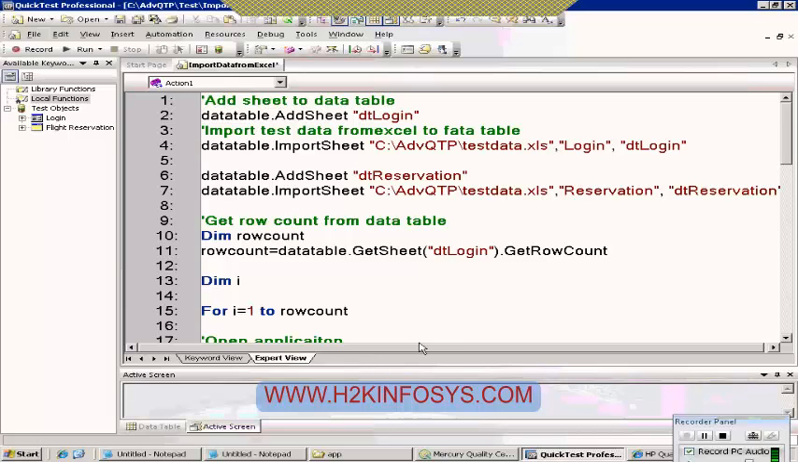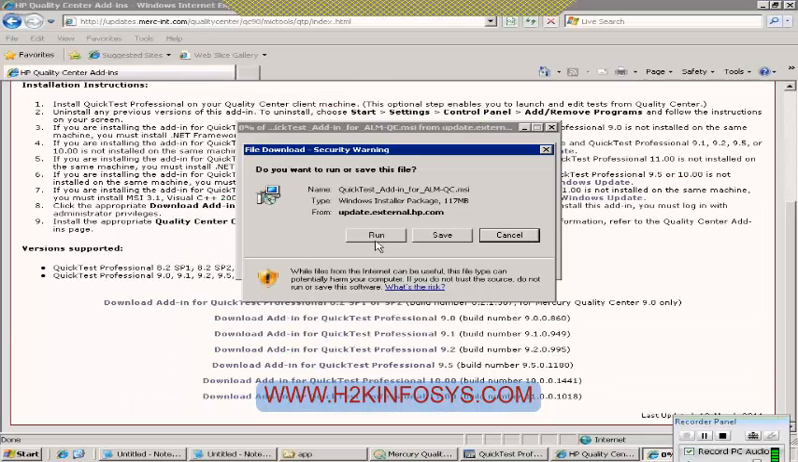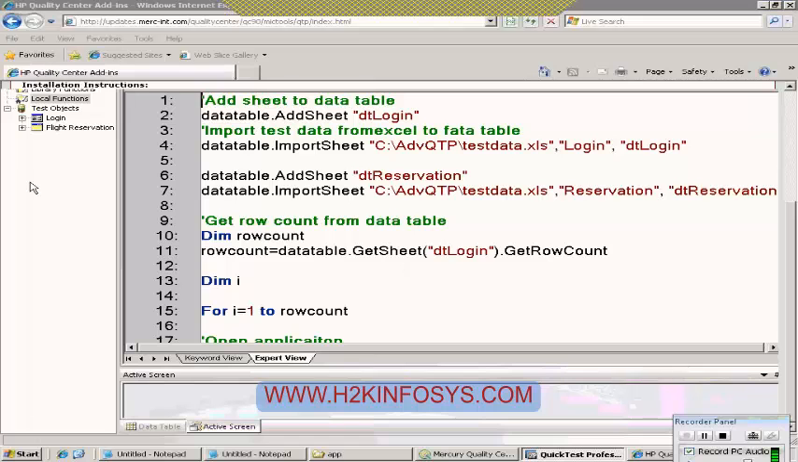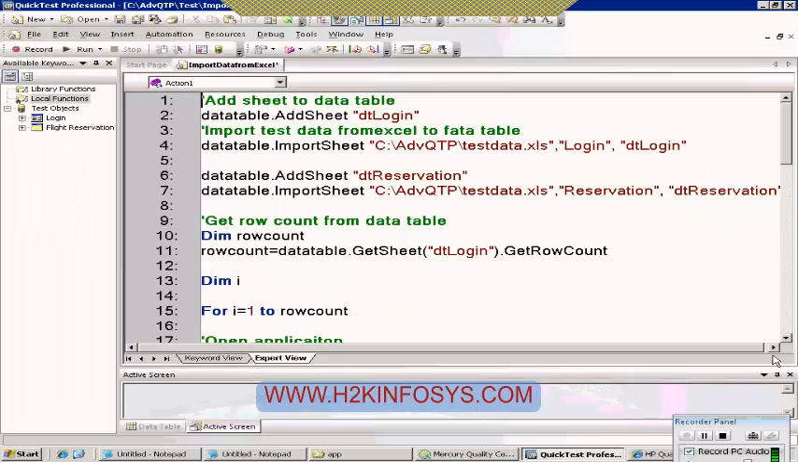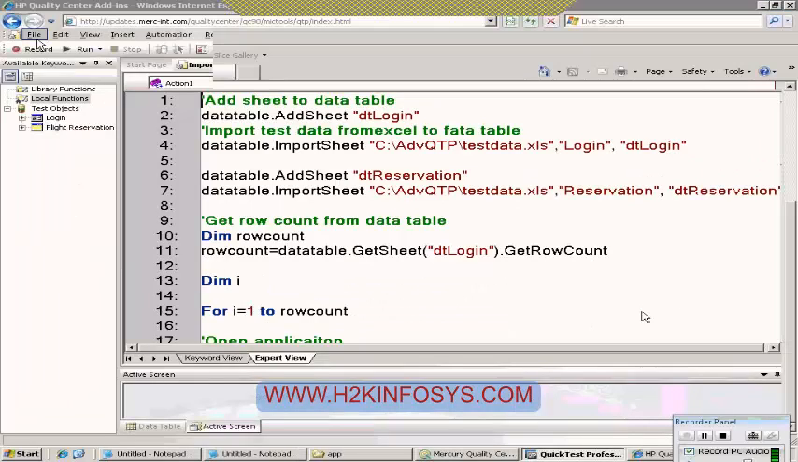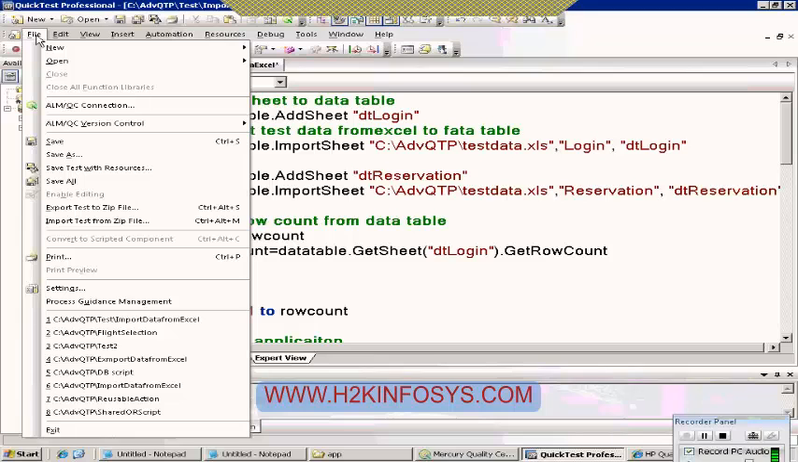So that's it. Once you have done these two add-in installations and this setting, you should be able to run a QTP script from Quality Center. First, you need to connect to Quality Center from QTP. So you see here an ALM QC connection, right? We just select this menu, as now we are trying to connect to Quality Center from QTP.